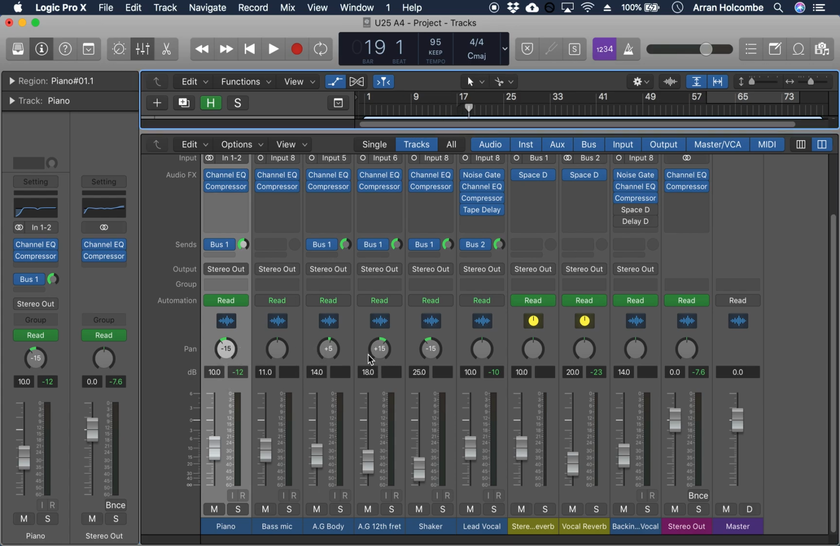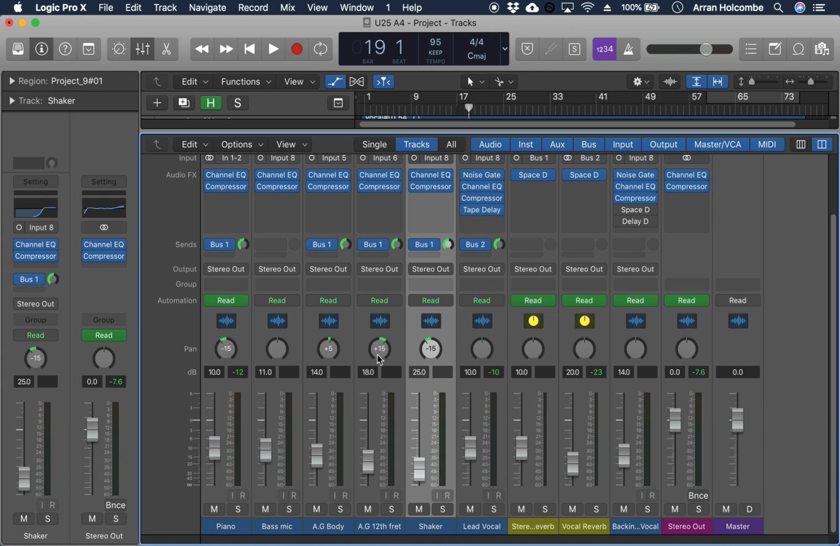So what I've done here with the acoustic guitar is I've panned those parts right, remembering that the lower frequencies should be panned closer to the centre, so that's the body. 12th fret frequencies can be panned further to the right. I've then complemented that 16th note rhythm on guitar by putting the shaker to the left, and that helps to maintain some sort of balance in the stereo field.